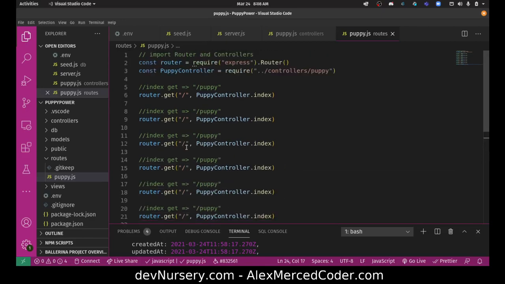Okay, so let me go back up here and go from there. So then here, this will be new. Okay, so I'll just use Alt again to save some time. New. And again, a new route is going to be a get to /puppy/new. That's going to be the new page. And then we're going to have create, which is going to be a post request to /puppy. So this changes to post.